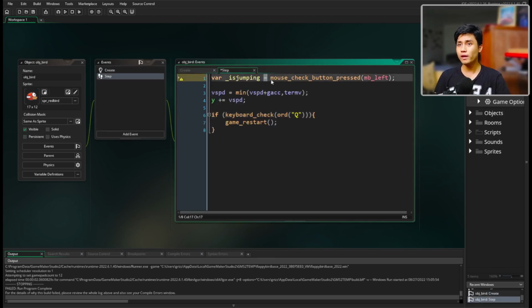And then we're going to be equating this to this function here. This function just tells us whether we are tapping on the screen. If we are pressing the left button, this will return true. If we're not, this will return false. The reason why we're making this a local variable is because is jumping will always change per step, which means we don't have to store the previous value of is jumping, unlike, let's say, VSPD or Y, which actually look back at the previous value of itself.